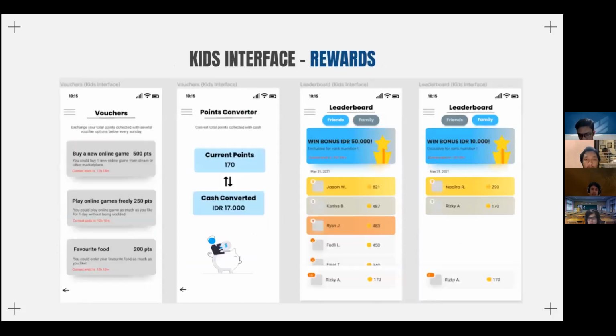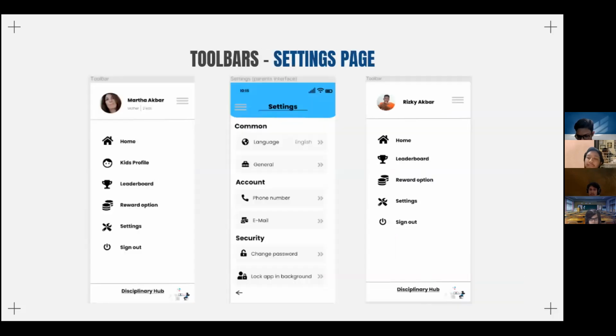We get into the rewards. Here's also the gamification part where the kids could see their rewards, their current points, and vouchers to redeem, and there are leaderboards that they could connect to and compete with friends for an extra reward for the winner. There is also a leaderboard between the family members with a reward that could be set by the mother or father. Now this is the toolbar page to navigate through the pages and settings also. Next.